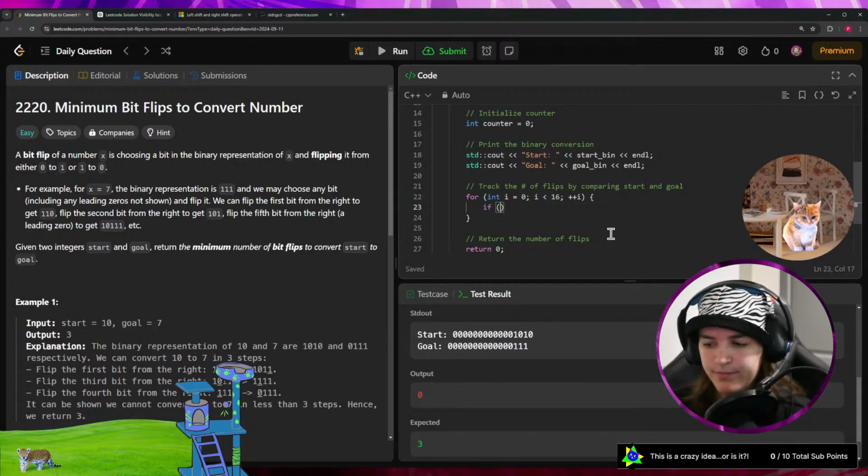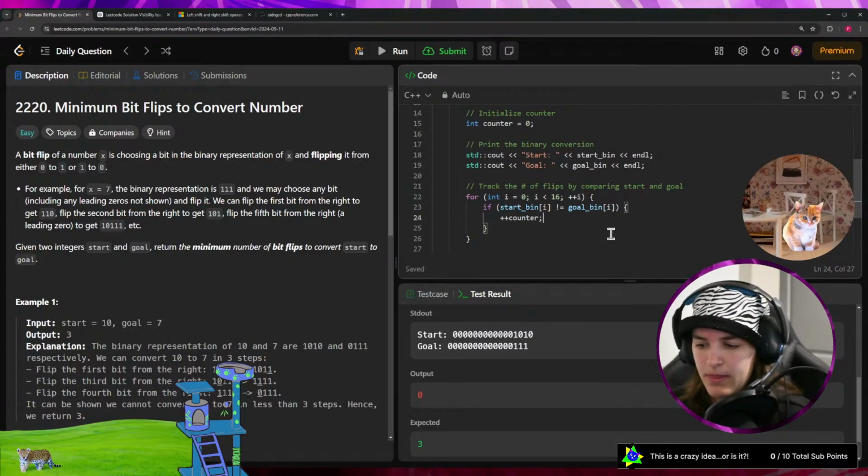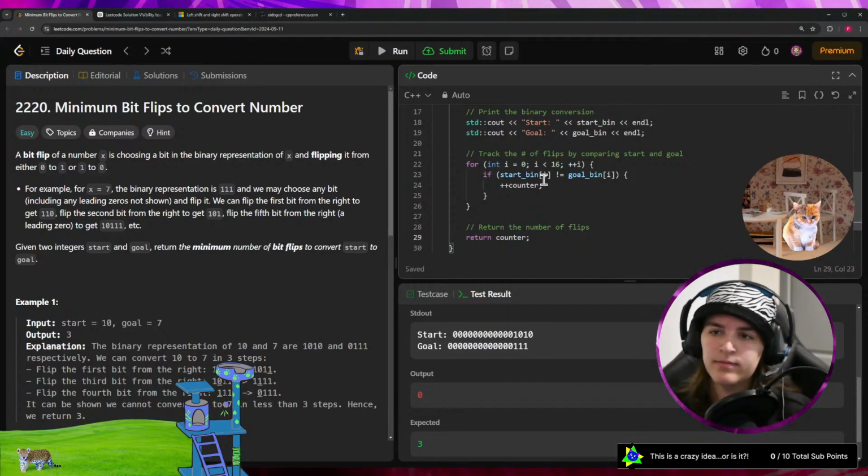bit flip counter. So if start bin, index i is not equal to goal bin, which bin just stands for binary, it's just short. Cool. And then we'll add brackets here. Okay, and then we will up the counter. And then we're going to go ahead and return the counter. Perfect.